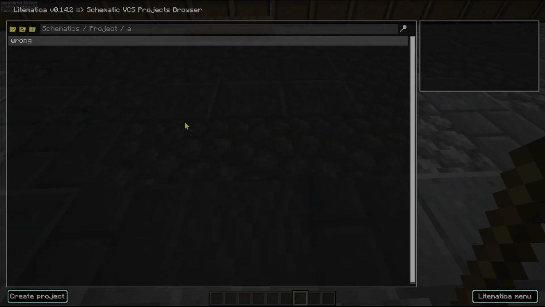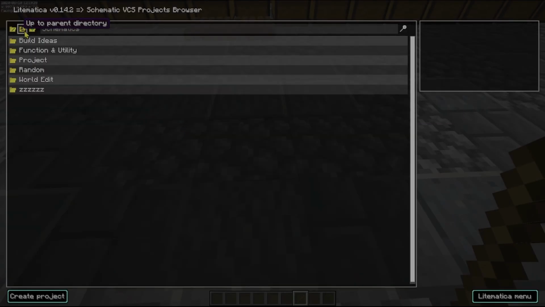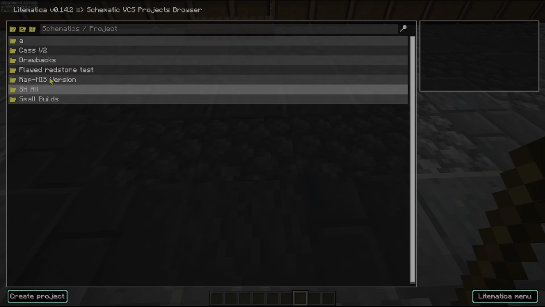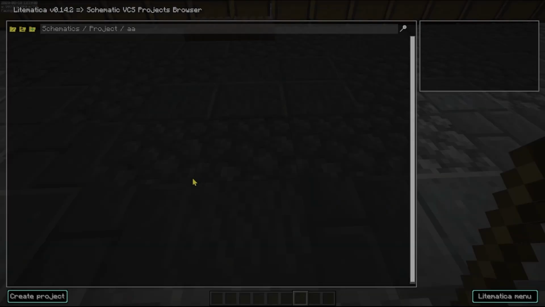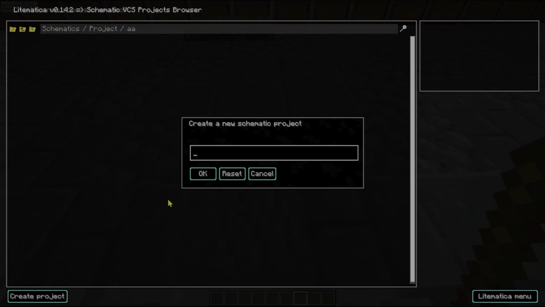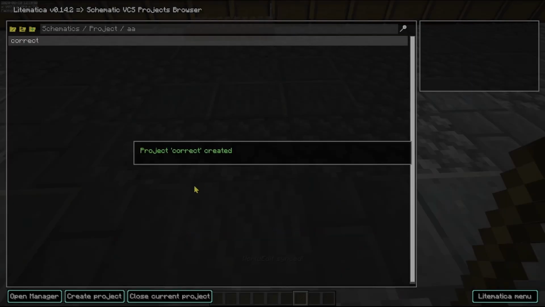I'm going to create a new version control system. Every time I hit up, it always goes back to the root directory. So go into projects, then I'll just create a new folder, give it a name. There we go. Create a project, and just call this correct. It's not technically the correct way, but you'll get the idea.